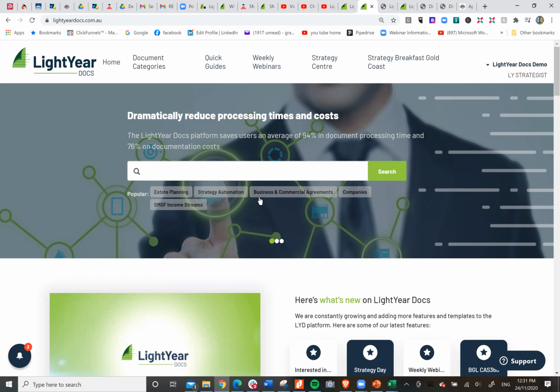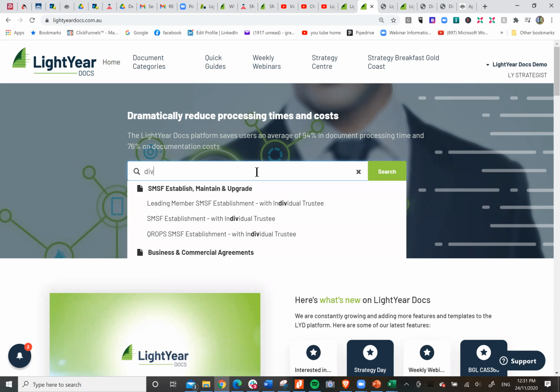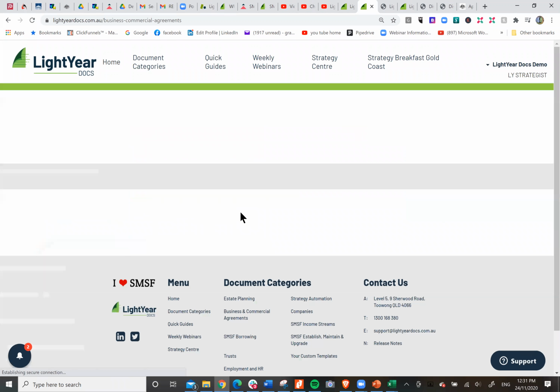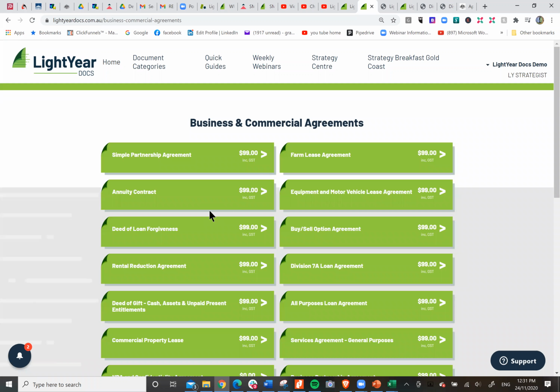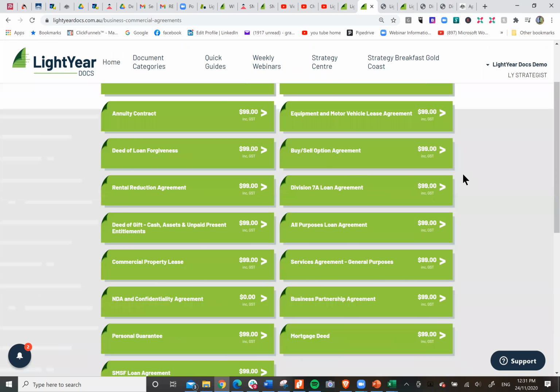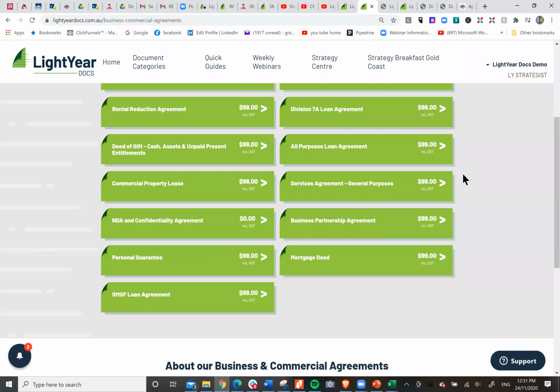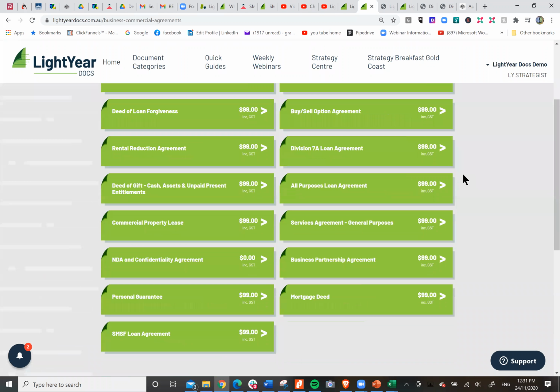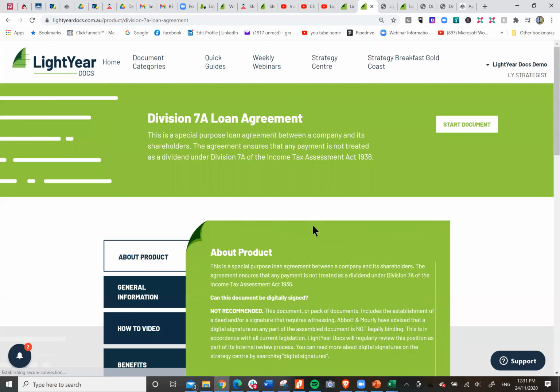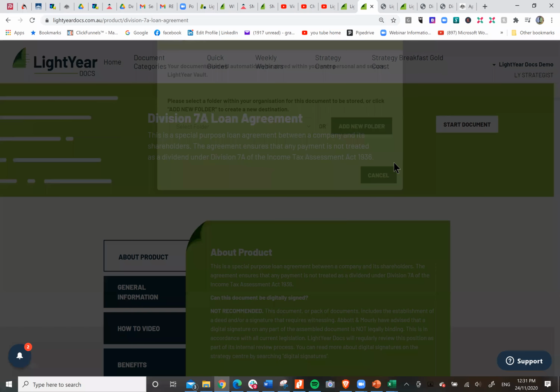We're going to have a look at a Division 7A loan, which you'll generally find amongst all our loan agreements in business and commercial. All I'm going to do is type div, and then it should pop up. Perhaps if we go down to business and commercial agreements, we will see there our Division 7A loan, which is there.